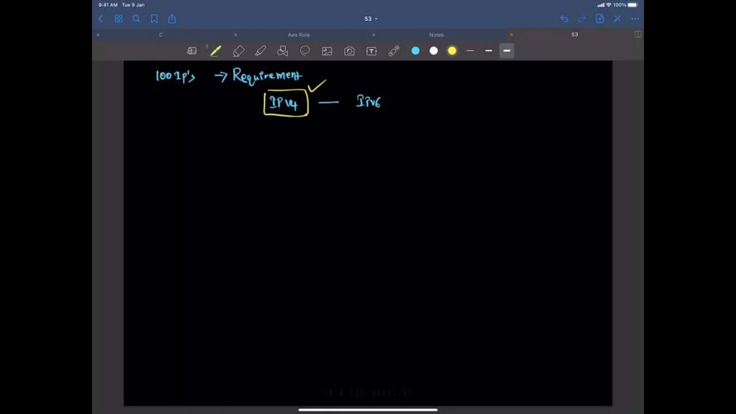I think this is fine. Now IPv4 is our requirement. When you go with IPv4, it is nothing but 4 octets. It is going to start with 0.0.0.0 to 255.255.255.255.